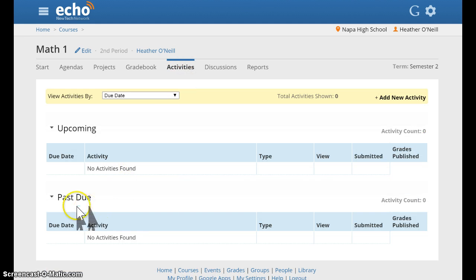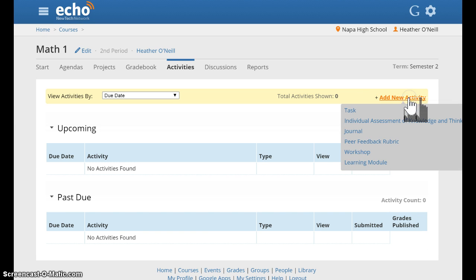And now we notice here there's past due assignments. So that would be if the due date has passed, you would see those down below. Or if you had upcoming assignments that were due the day of or next week or an ongoing project, that date would be out in the future. You would see those listed here. We want to go ahead and add a new one. So again, up at the top right here, you'll notice the little plus sign, add new activities. So we'll go ahead and click on that.